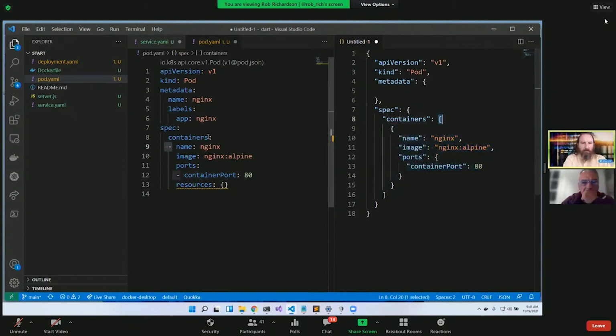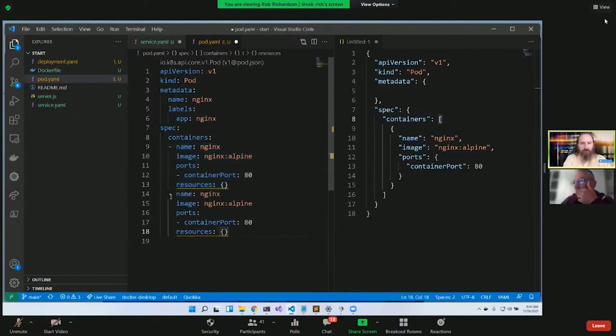So containers specifies that it is an array. Here's an object inside that array. So if we had a second container in this list, it would look like that, and we'd have another dash here. So why don't we have a dash here? Because this is the entire object that is that element in this array.